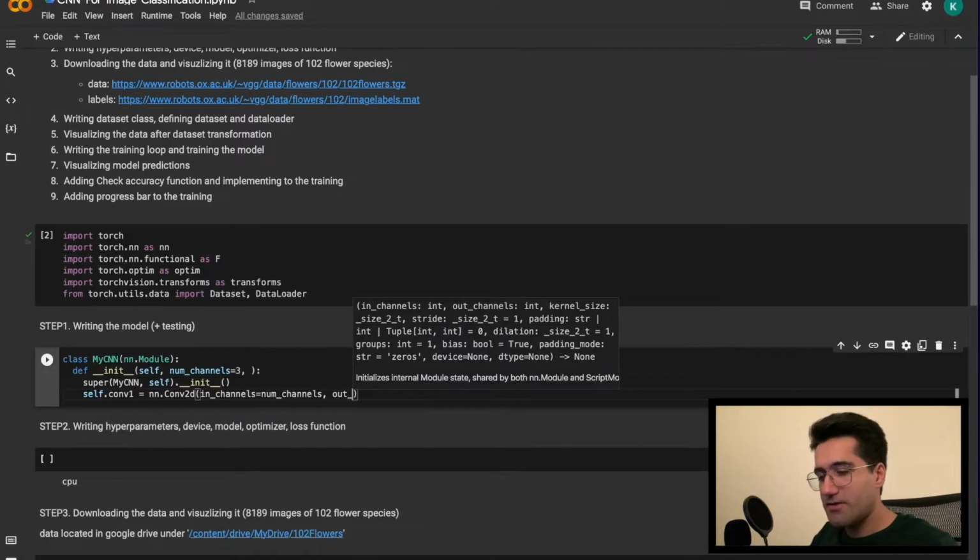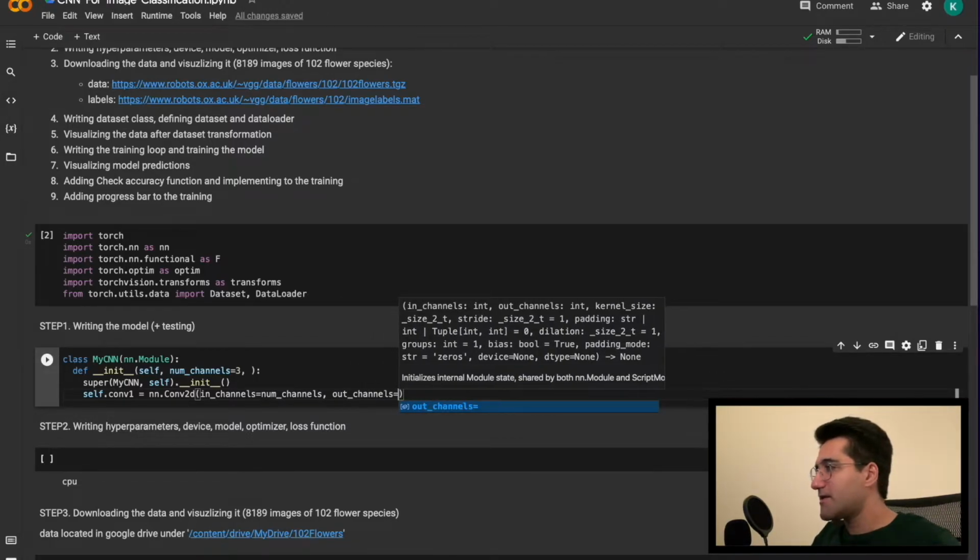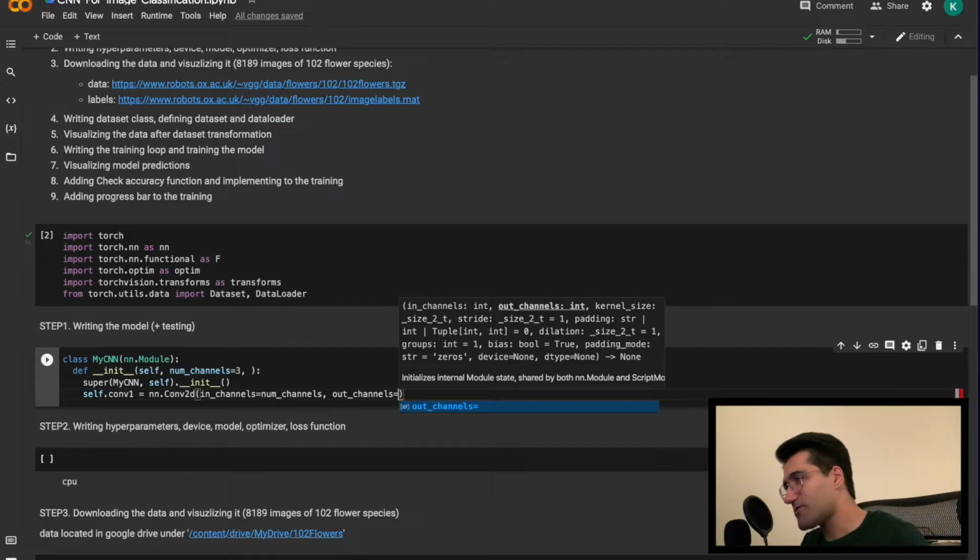And out_channels is basically the number of channels we want the output of this convolutional layer to have. Usually this is something that people go with, like 64 channels. So if you think about it, if it's 64, we're going from RGB, which is 3 channels, to 64 channels. That's how people define it.